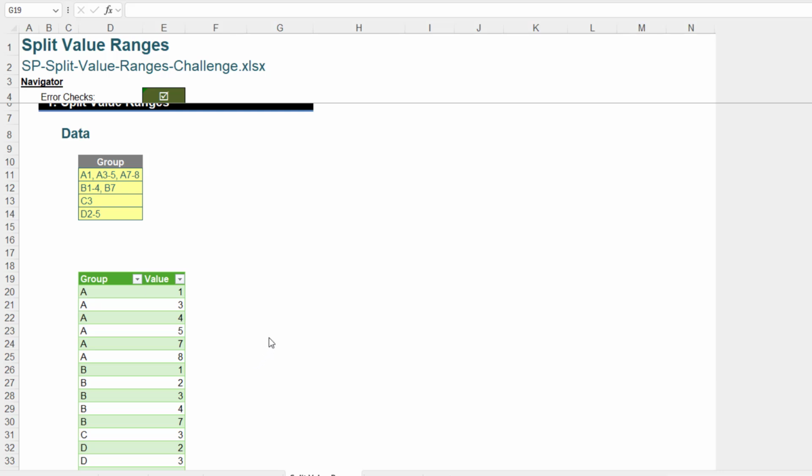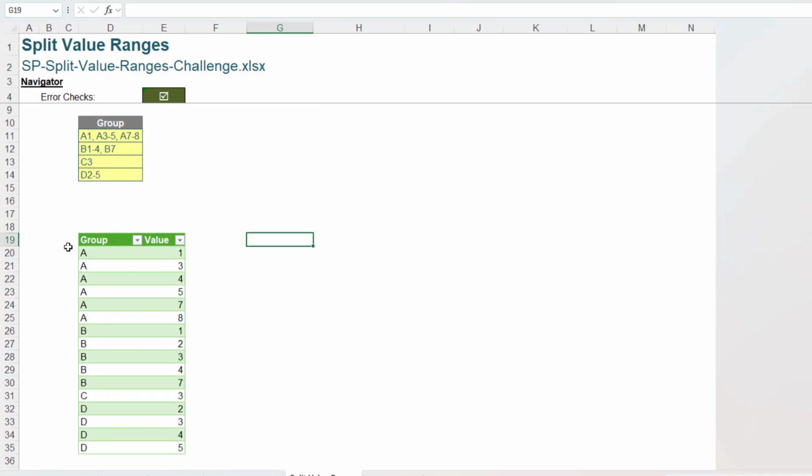So the very first step we would like to do is to see how many unique letters are included in the group column. So let's first create a name for this list and change the formula. Okay, so we will use the UNIQUE function. This will help us figure out how many exact letters are in this column. So it returns A, B, C, D, which is correct. That's all we have in this column.